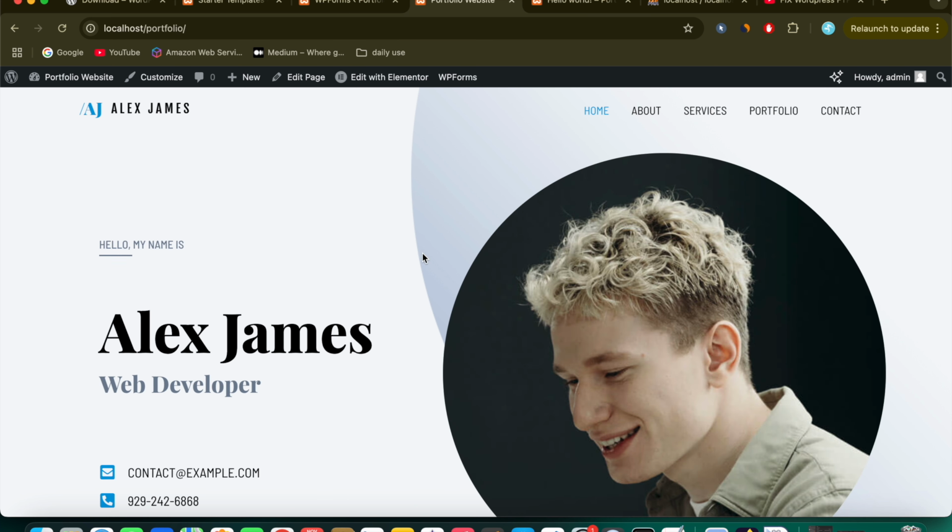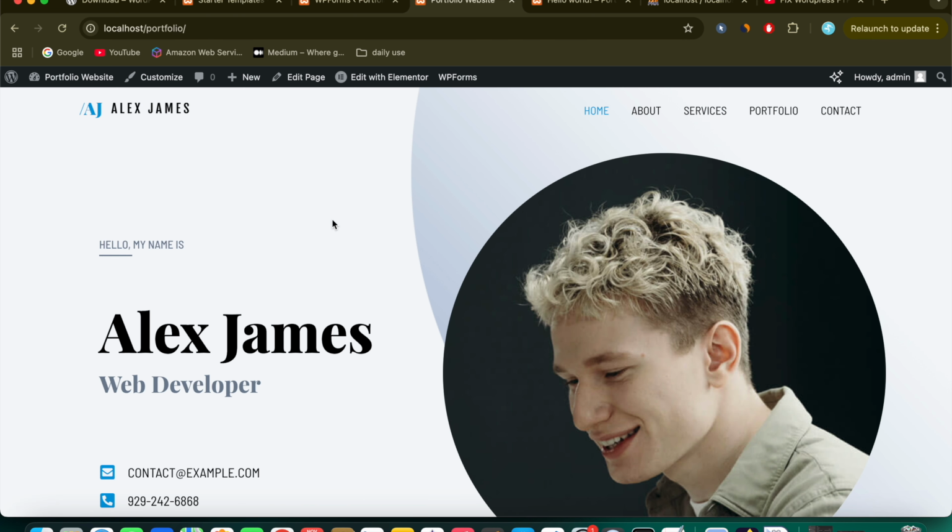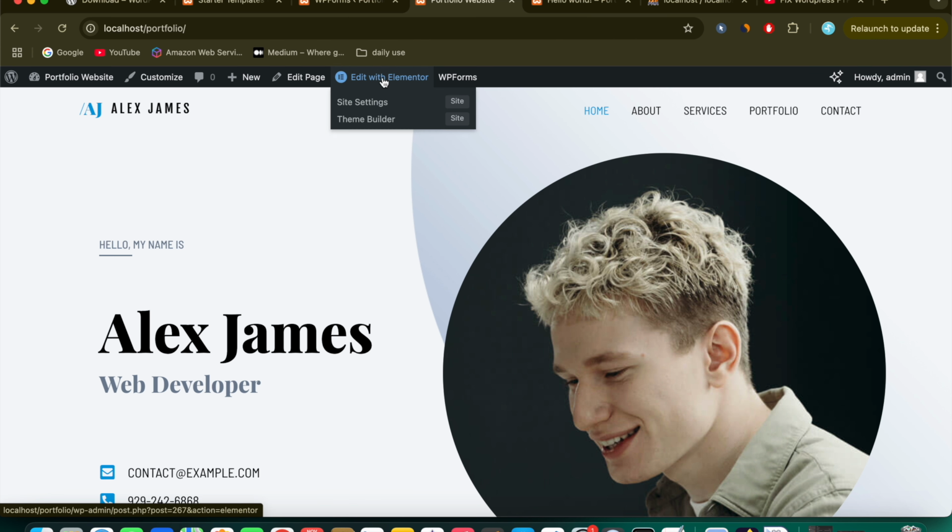For now, firstly we will edit our home page. For editing any page, you need to go to that page, and for going to a page, you can simply click on home, about or service. Whichever page you want to edit, you need to click on that. After clicking on that, you need to click edit with Elementor. This option is only visible if you are logged in with the admin password. If you are not logged in with your administrator password, these options will not be available on your website. So make sure that you are already logged in with the admin password.